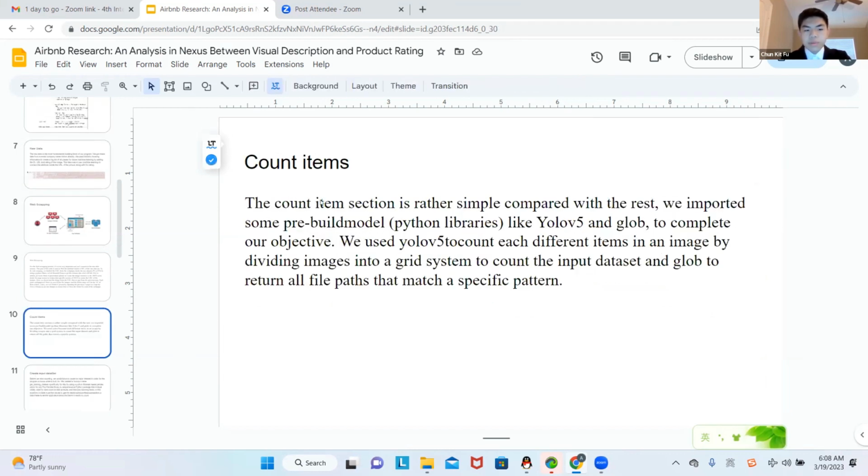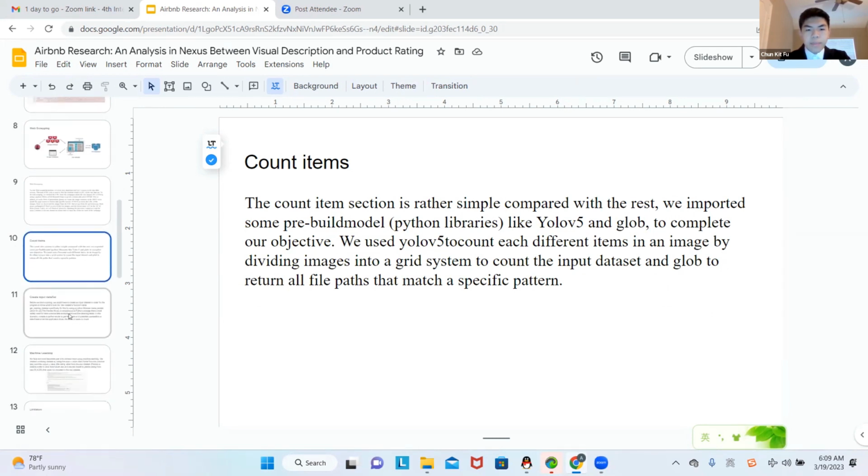After we're finished with web scraping, we start to count items. This part is rather simple compared to the rest. We import some pre-built models like YOLOv5 and Glob to complete our objective. We use YOLOv5 to count each different item in an image by dividing the image into a grid system to count the input data set, and Glob to return all file paths that match a specific pattern.